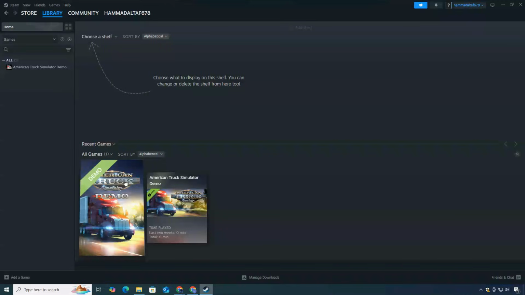And that's how you download and install Left 4 Dead 2 on any PC or laptop.